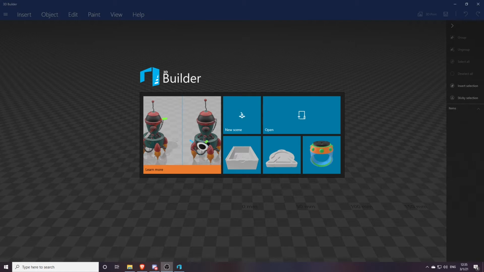3D Builder is a free app available in the Microsoft Store on all Windows 10 PCs. It is free to download, free to use, free is wonderful, and I love it for that.